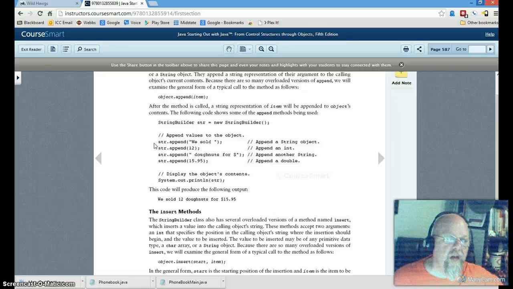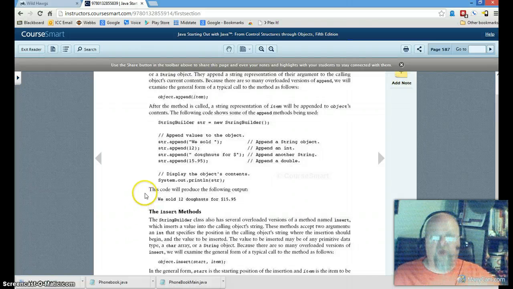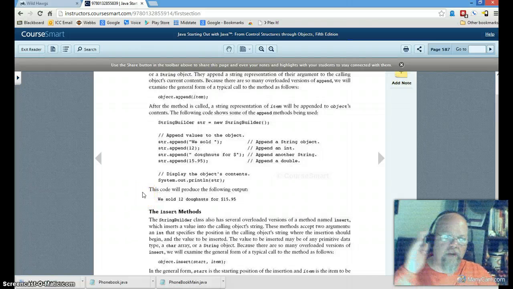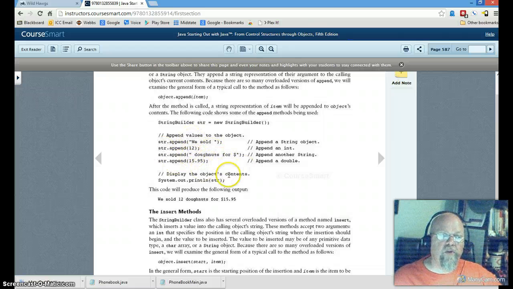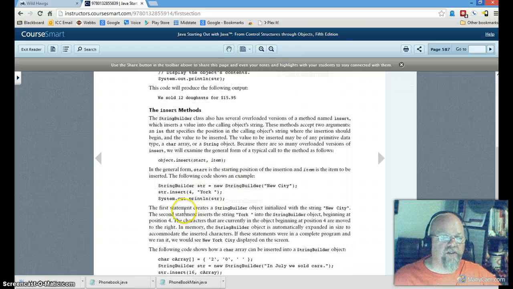And then I say str.append(12). Well, what do you think it's going to do there? It's an integer, so it converts it to a string and puts it after the space. And then str.append(" donuts for $"). It puts that. So now we have "We sold 12 donuts for $". And then I have str.append(15.95). It takes that 15.95, which is a double, and appends it to the very end. And basically then it says we sold 12 donuts for $15.95.